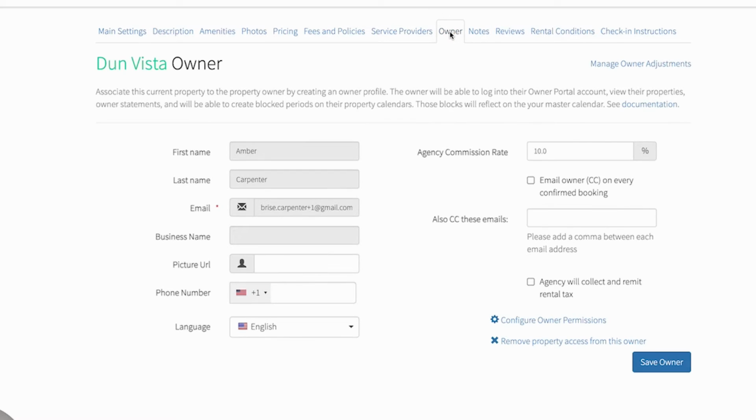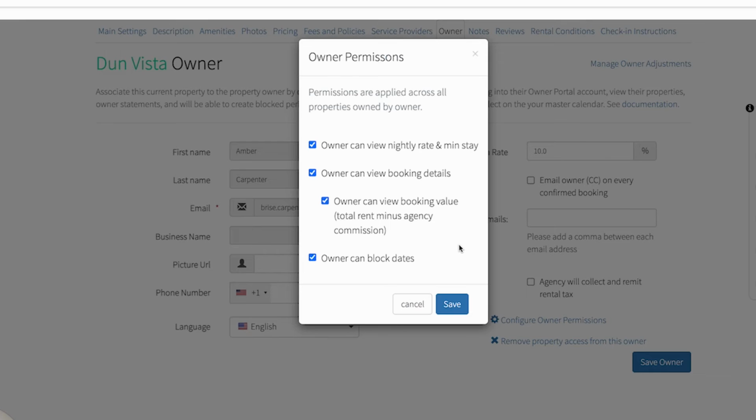So I'm going to go into the property here. And then I'm going to click into the owner's section on the top, kind of towards the middle. And you'll notice that there, in addition to the other areas that have been here, this new configure owner permissions section. And when I click into configure owner permissions, I now have some different options. And this can be set by owner and by property.